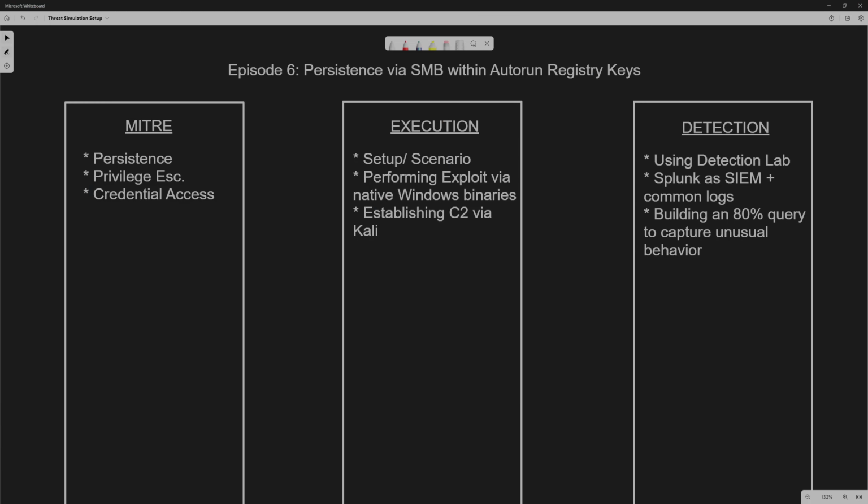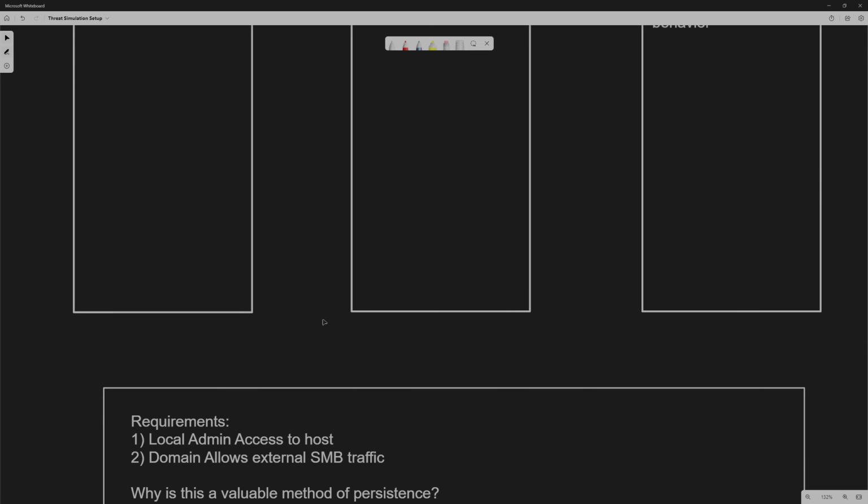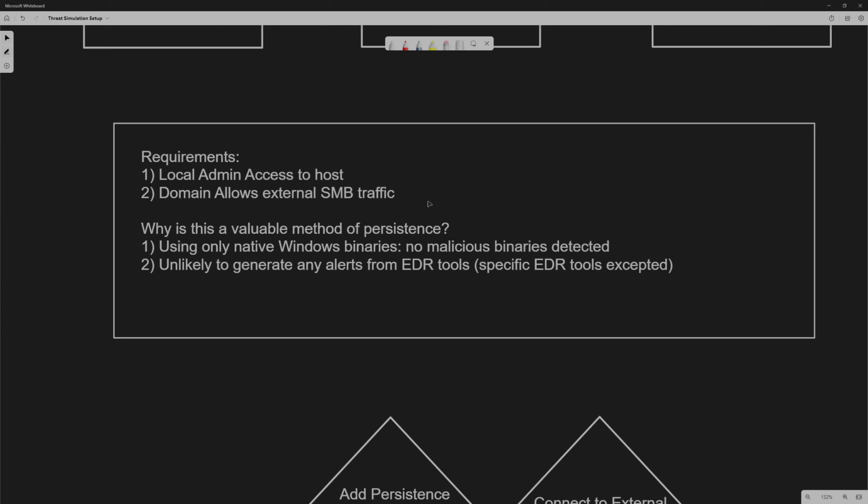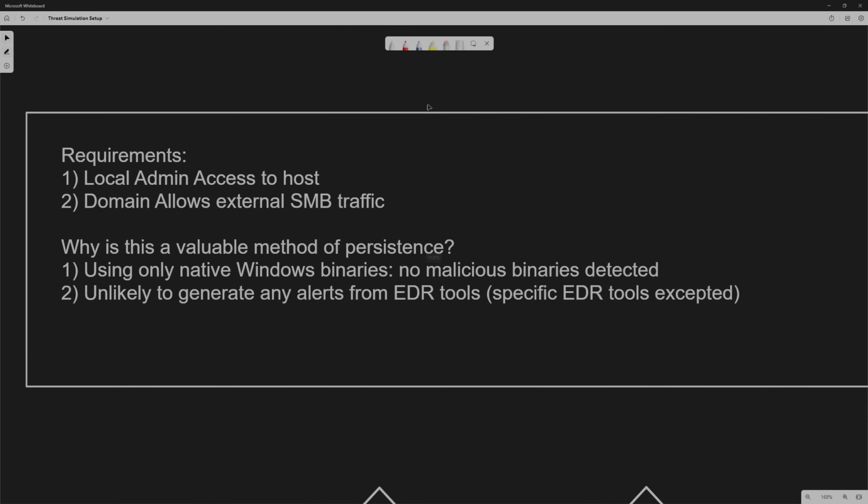Now, while we aren't going over this exploit specifically, this persistence method uses the same general exploits and traffic that we would be seeing. And thankfully, it's actually fairly easy to perform. We only have two requirements. First, that we have local admin access to the host, and second, that the domain actually allows external SMB traffic and it's not blocked at the firewall.